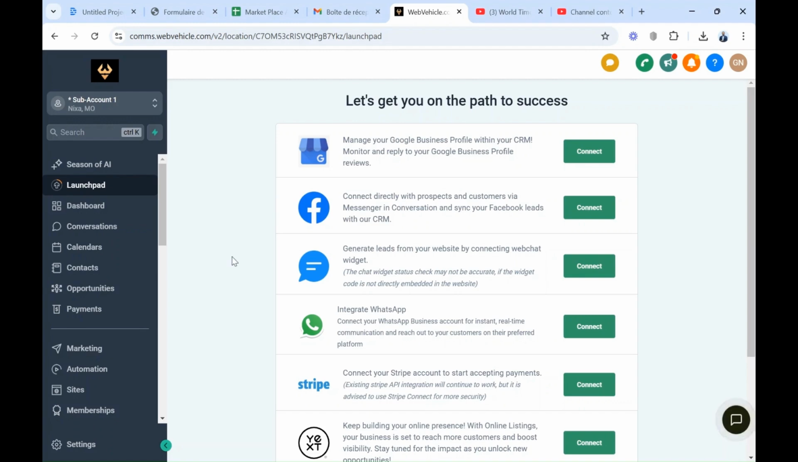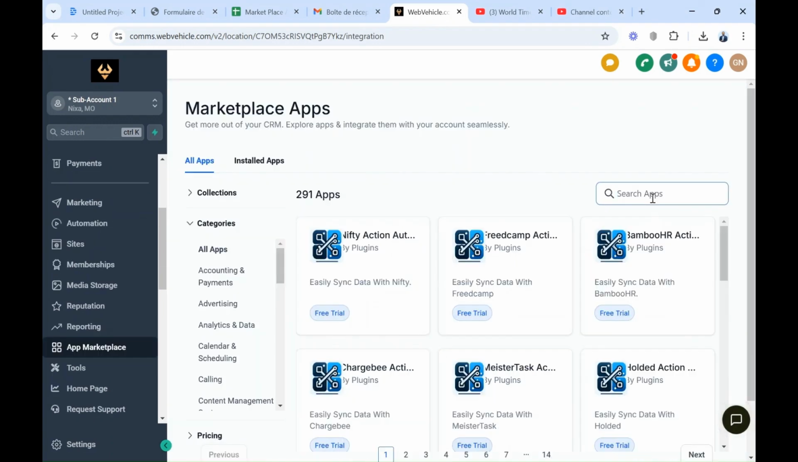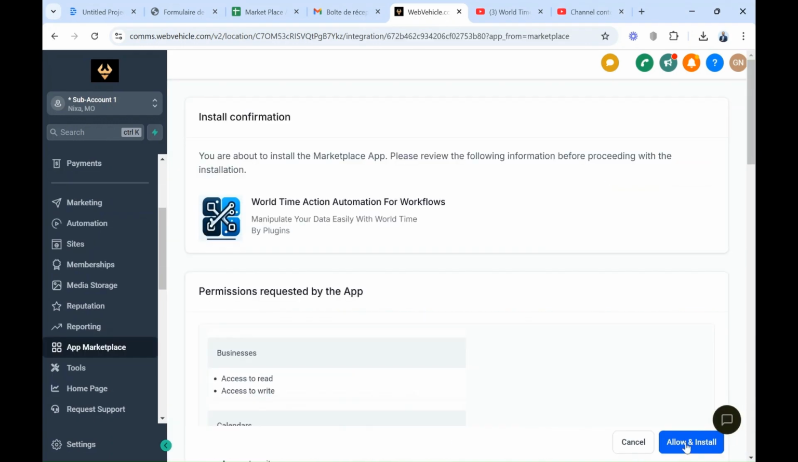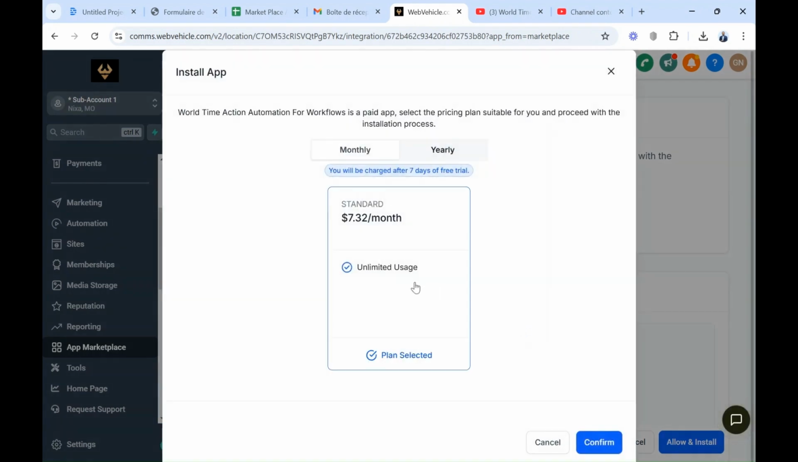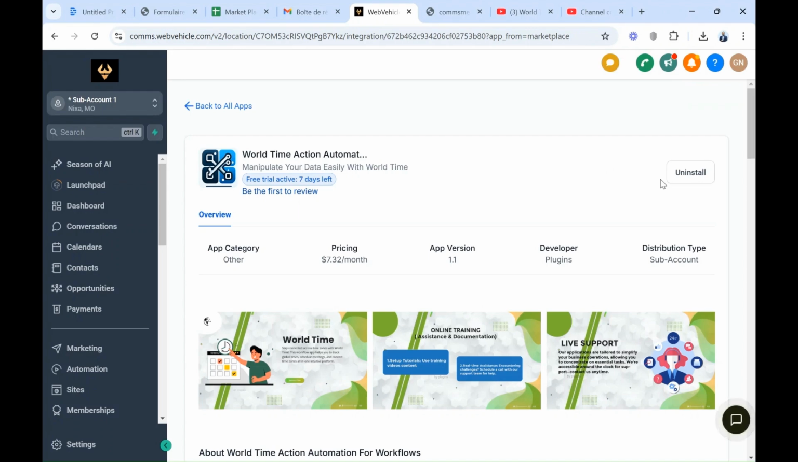If inside your sub account, you go to the app marketplace, you search for the app, you go to install, allow and install. The only information required in order to get the installation going is just to provide your email address. So you type your email address, continue, you select the plan, you confirm, and you have it installed, which means that the tool is already connected to your sub account, and now you're able to execute actions already from the workflow. Simple as that.